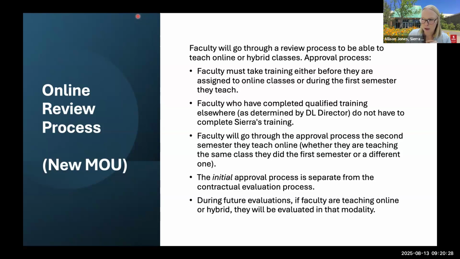So everyone will have a copy of this MOU. It was sent out to everybody back in March. Very busy time though, I understand. So please take a look at it. And yes, you're correct. This has already been approved by SCFA in the district. Fortunately, it was signed before everything else happened.